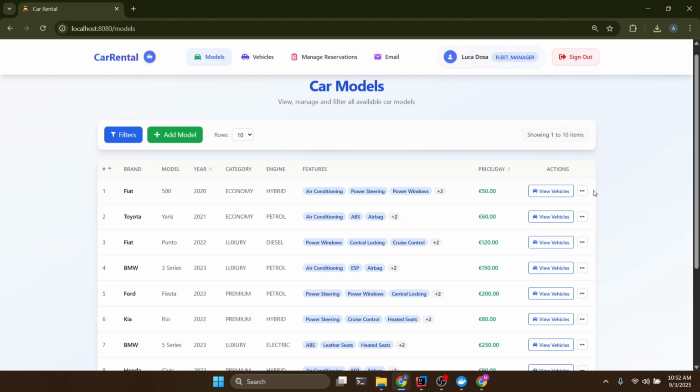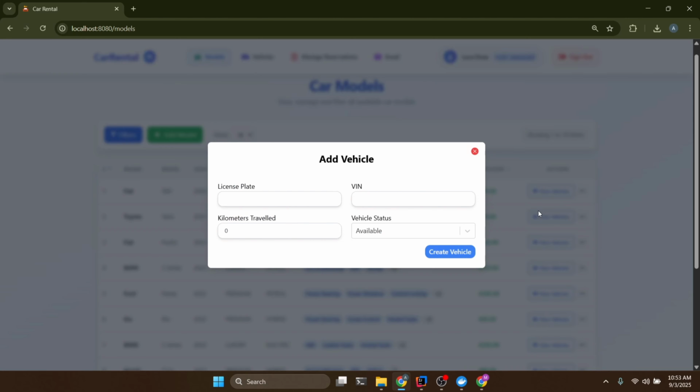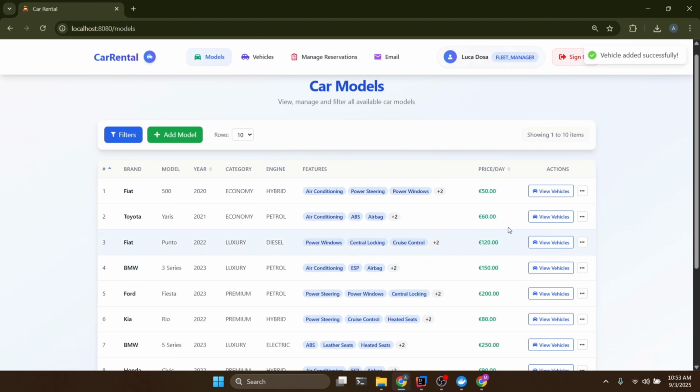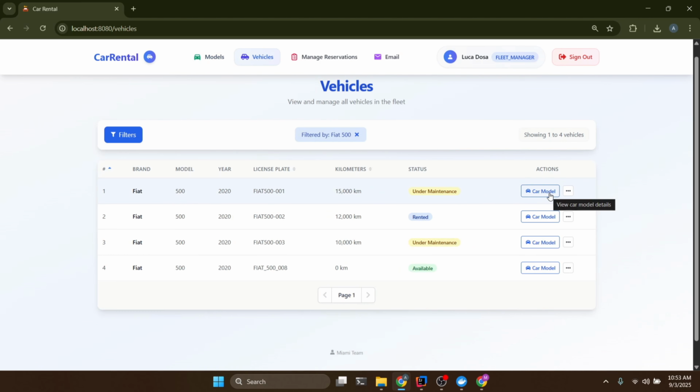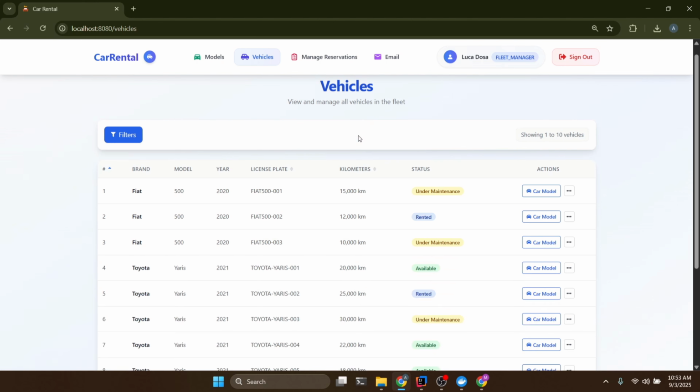From each model, an actual vehicle can be created and added to the company's fleet. From here, we can jump directly into the Vehicles page. Only vehicles related to the selected car model will be shown, containing the newly created one. By removing this filter, we return to the full list of vehicles.